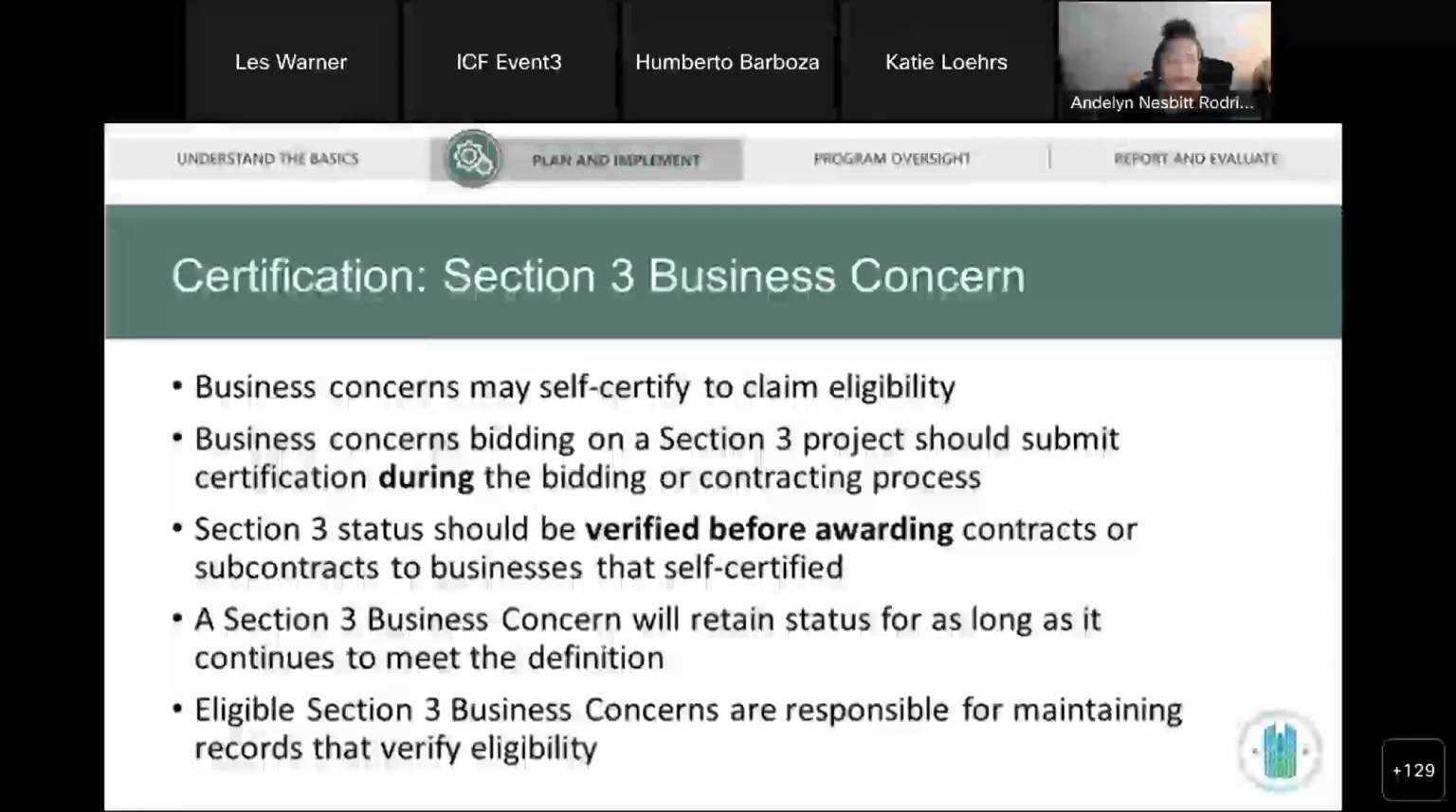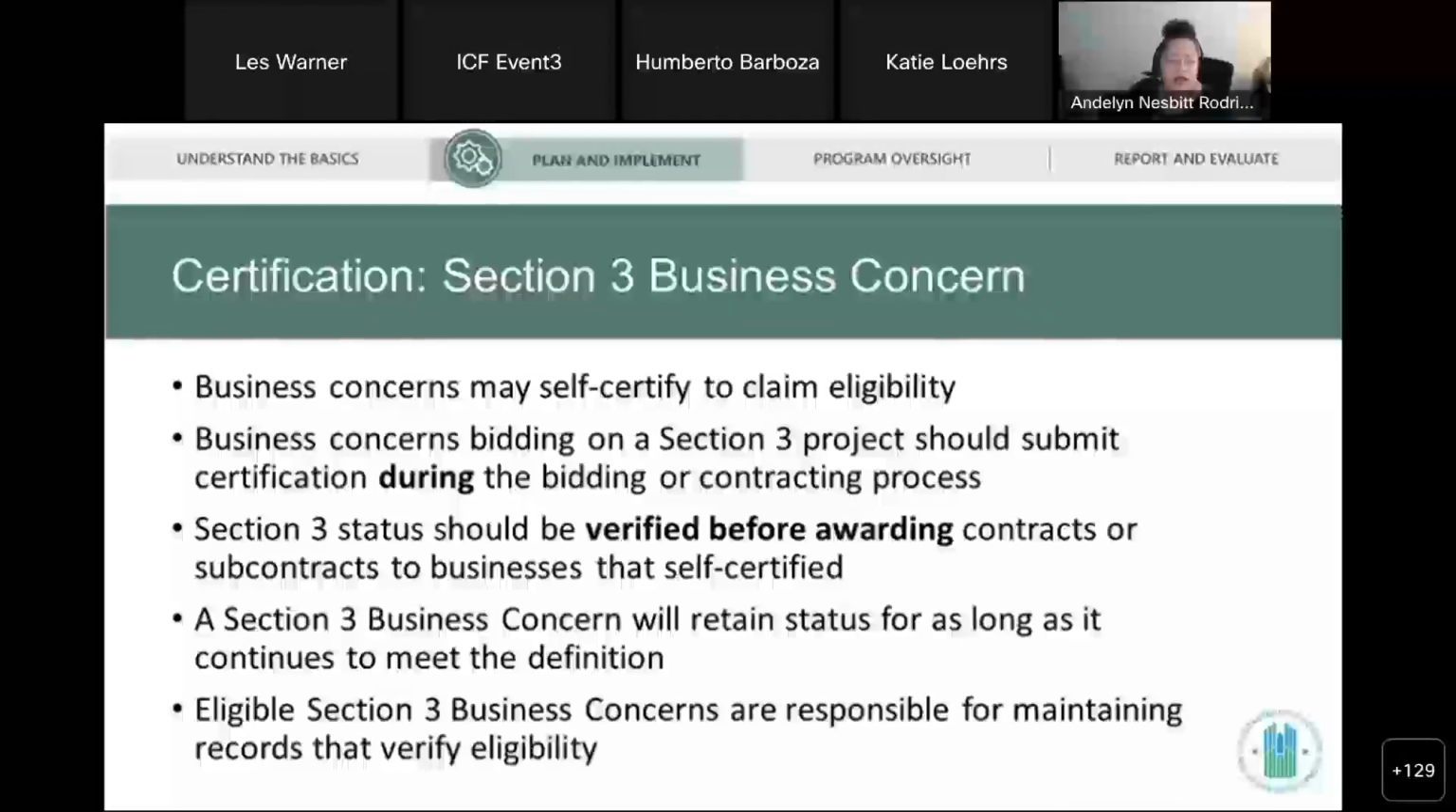So then going into actually certifying that, business concerns may self-certify to claim that they meet the requirements as defined in the regulations. For businesses bidding on a Section 3 activity or project, recipients should require a self-certified Section 3 business concern to submit some type of certification form during the bidding and contracting process. So just like with Section 3 workers, you're going to need a certification form.